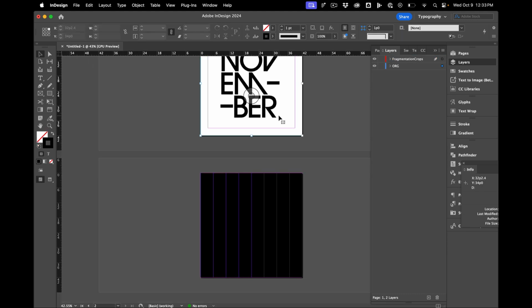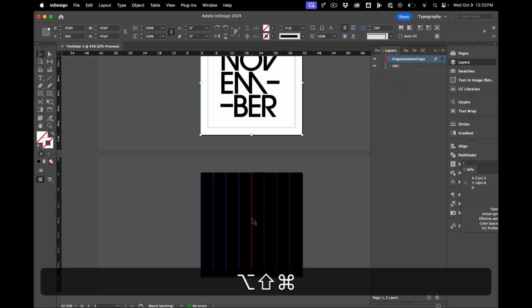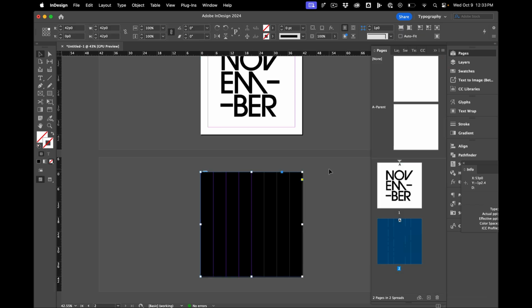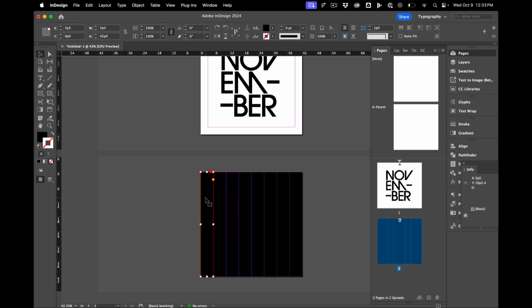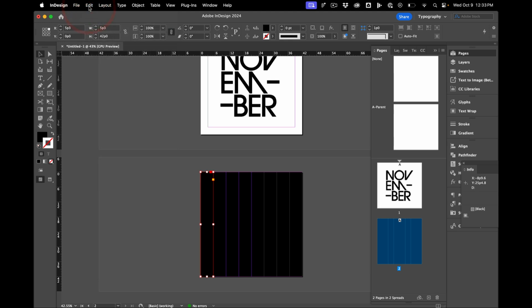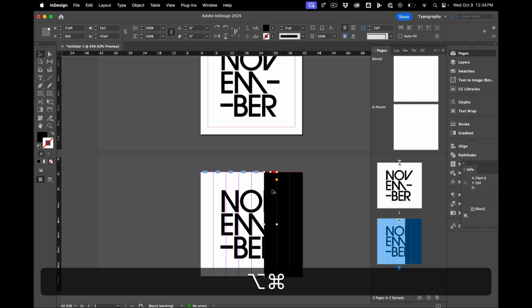So now what I'm going to do is grab my original composition, come over here, and do Command-Alt-Shift-V on this page, and paste it in place. Then I'm going to cut it, grab a stripe and do Edit, Paste Into, which is Alt Command V. So Alt Command V, again and again for each stripe, like so.